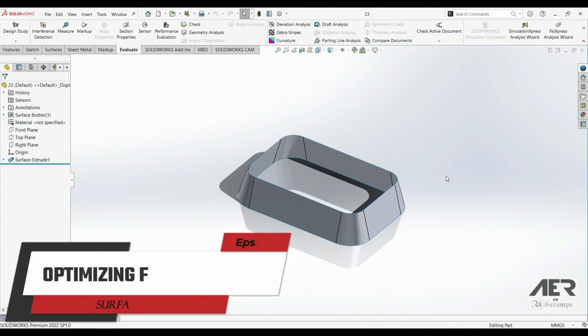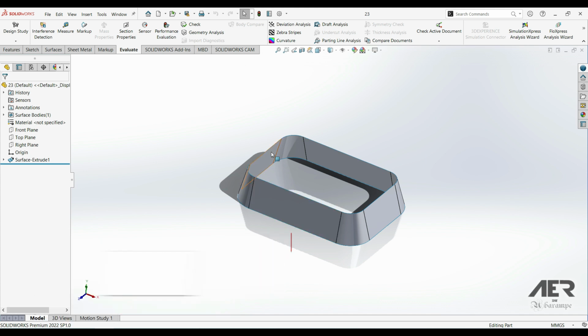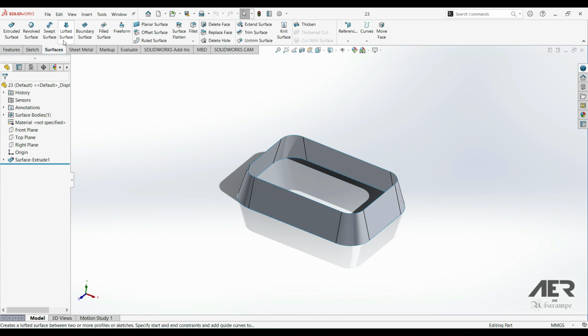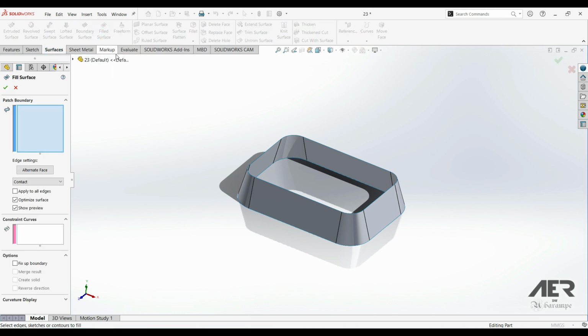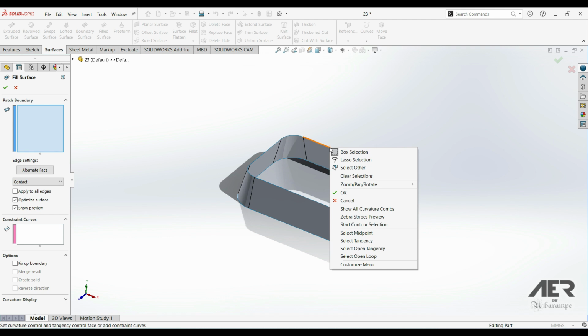In this lecture we're gonna show how we can optimize our filled surface. So we have a surface here and now we want to fill this opening on the upper side. So let's go to Surfaces, Filled Surface, and now we can click on this edge here, this edge, and we can choose all edges manually like this. Or we can go to this edge or any other edge, right click, and we can go with select tangency.